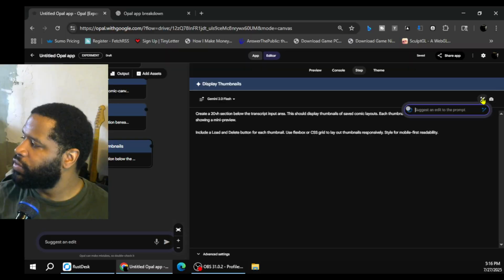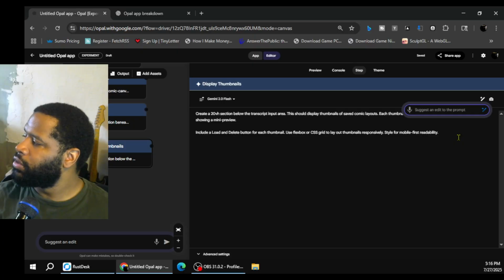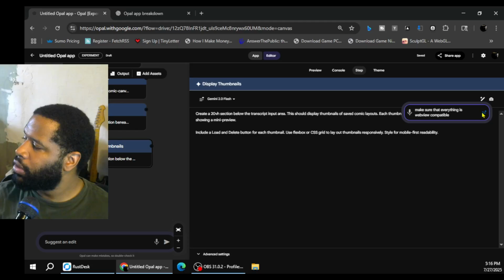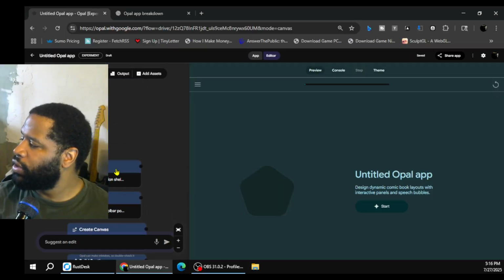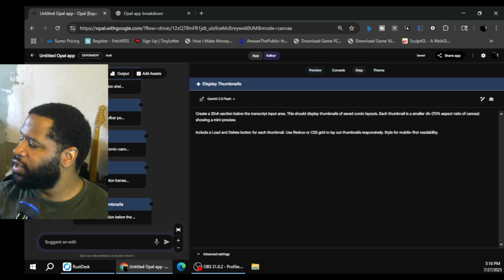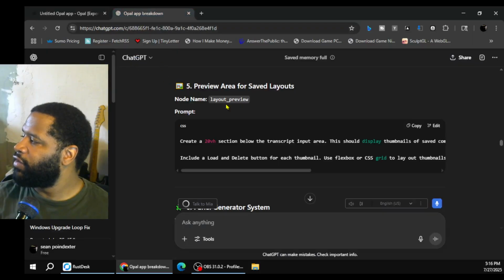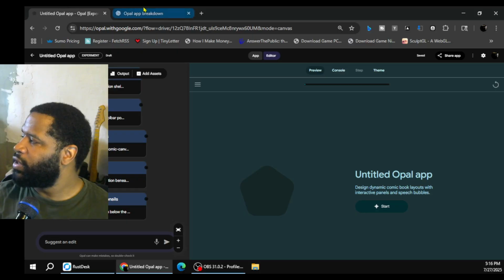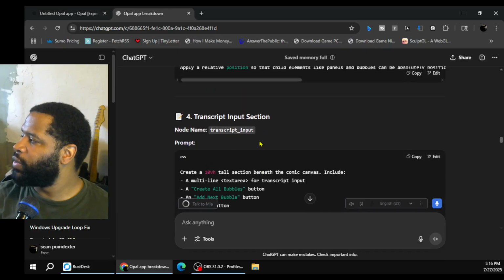What we could also do, make sure that everything is WebView compatible. Make sure that everything is WebView compatible. Yeah, I don't know why it's not. Maybe the code part was working, but not the rest of it. So hopefully everything else will work. So that was displaying thumbnails, right? The preview area thing is what we did, right?